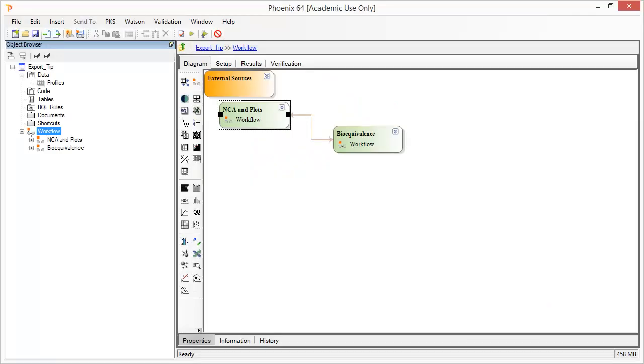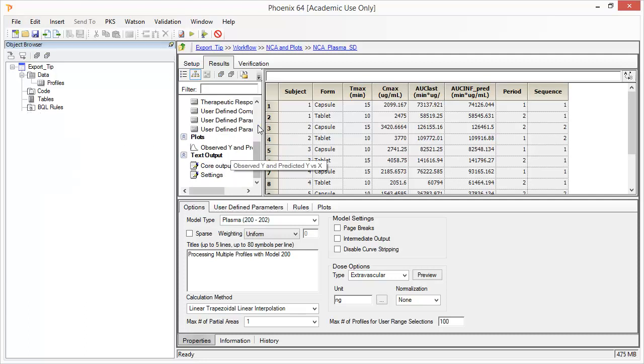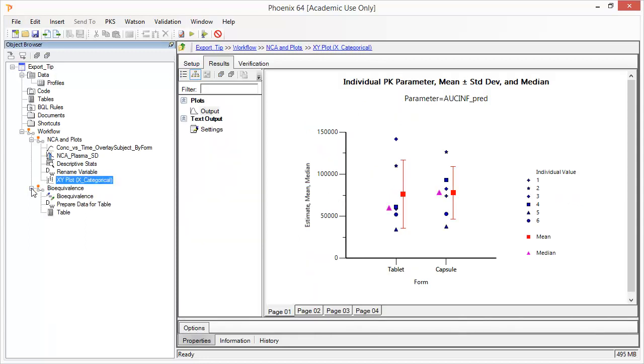Let's assume that you have a completed analysis. In this example, we have an executed NCA object. The NCA results show the PK parameters for a two-period crossover design with two formulations. The results also contain a pair and elimination plots. This project contains additional figures of NCA results, and a bioequivalence assessment has also been performed.